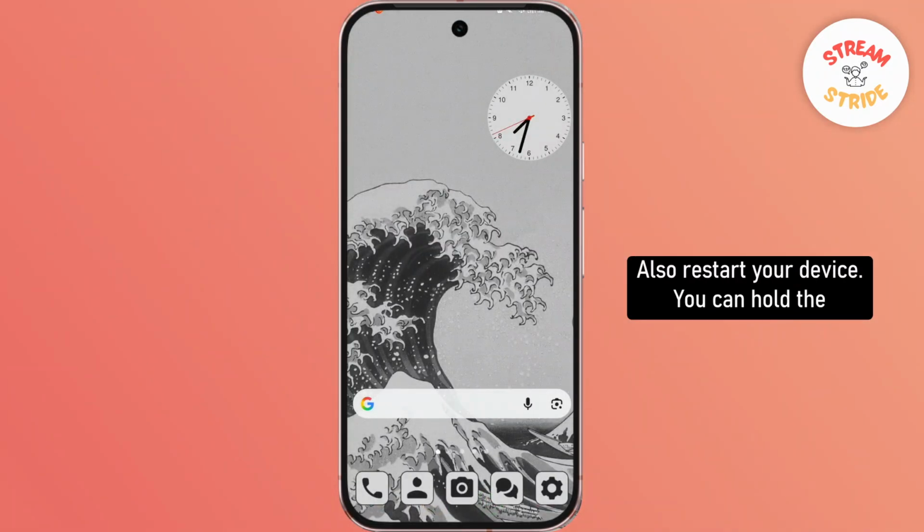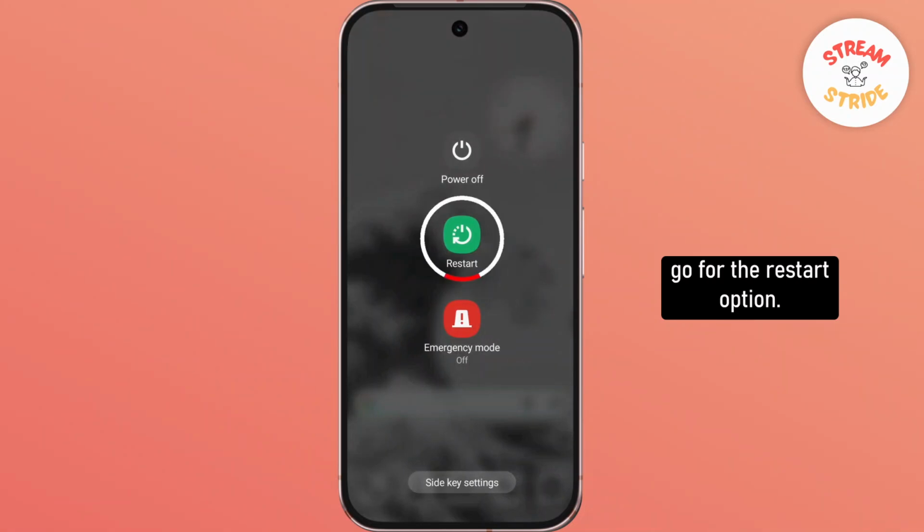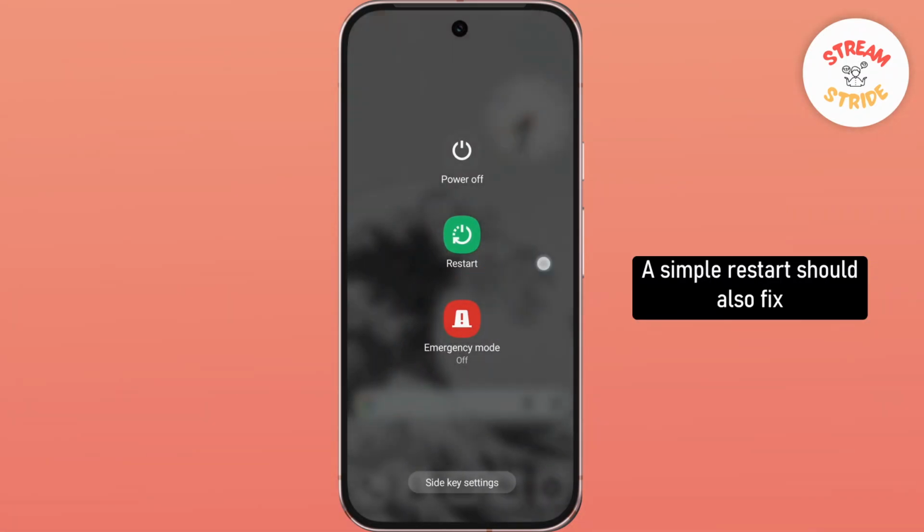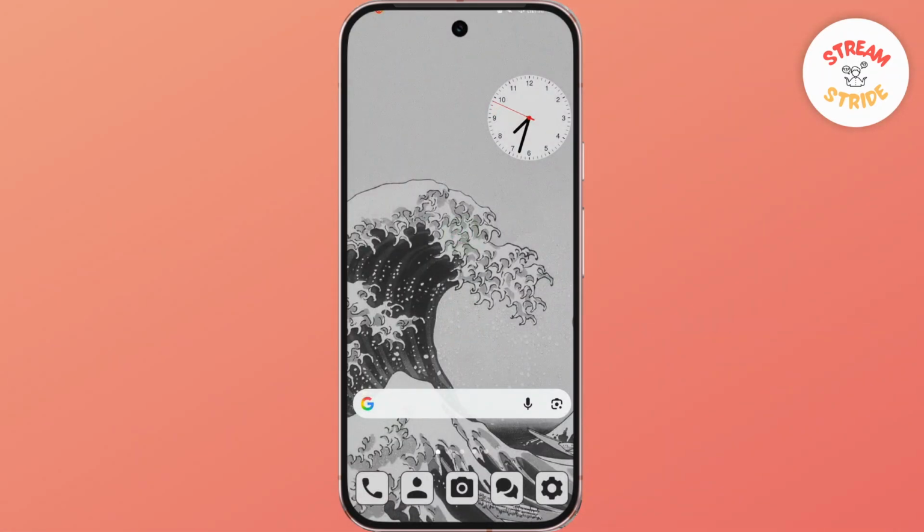Also, restart your device. You can hold the power button for that and go for the restart option. A simple restart should also fix the glitches that may be happening.